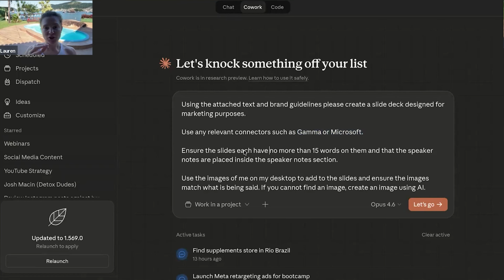After that, I tell it to ensure that the slides each have no more than 15 words on them and that the speaker notes are placed inside the speaker notes section. Now, this is important for webinars and presentations, because otherwise what it's going to do is just put loads of text on the slides. And obviously, one of the major rules of a great presentation is that you don't want to have too many words on each slide. And then after that, I tell it to use the images of me on my desktop to add to the slides to make them more engaging. And then I said, if you don't have an image of me, create an image using AI.